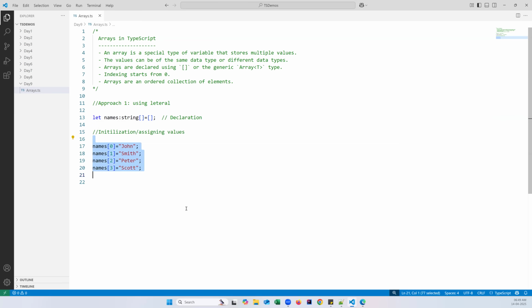Suppose you want to do declaration and initialization both in one single shot, one single statement. I don't want to do them separately. Then we can follow another syntax. The alternative syntax is also there. This is not a second approach, it is the same approach, but we are combining these two into one single statement. So I'll just add a comment: this is the first method, and the second method is to combine these two, declaration and initialization. Simply you can do it like this.